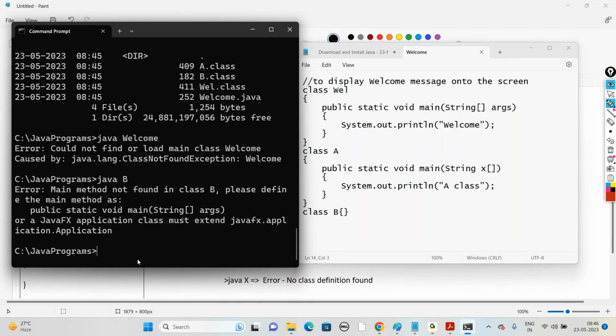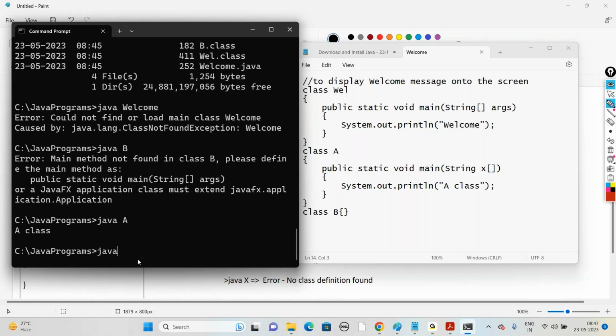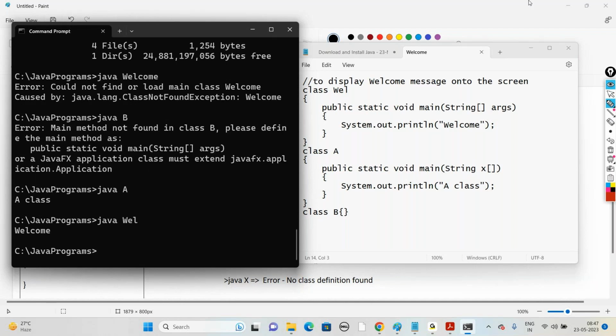Now, if you say java A, it will print A class. If you say java Well, it is going to print Welcome. So whatever class name you pass to the java command, it will go to the respective main method of that class. Is this point clear to all of you? The point I have given: we can run only .class files which contain a main method. Is this clear to all of you, practically?